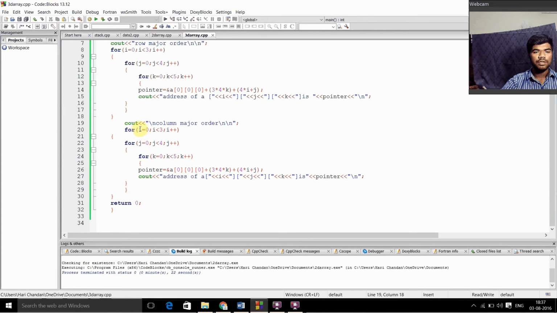For the for loop I use i equal to 0, next for loop for row, next for k. Next in the pointer I have given 3 again as &a[0][0][0] plus, the same formula we used here. Next we give the address for the output, then return 0 is the statement for the integer data type. Now I'll show the output.